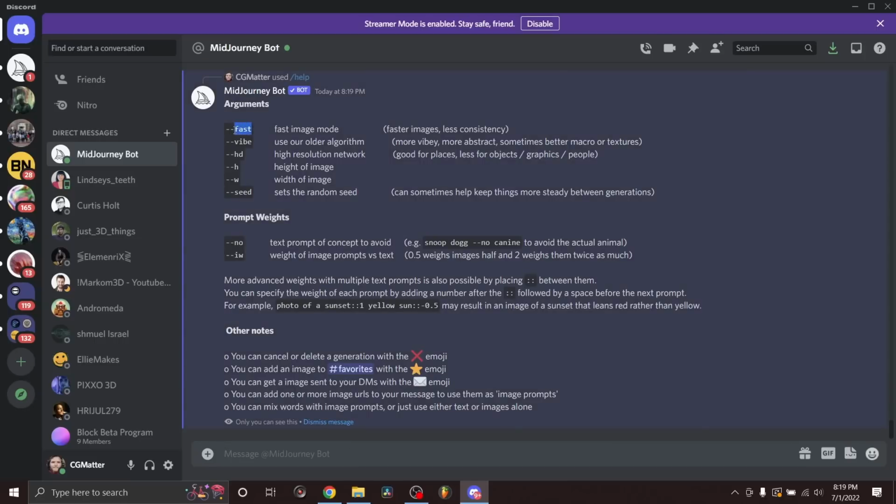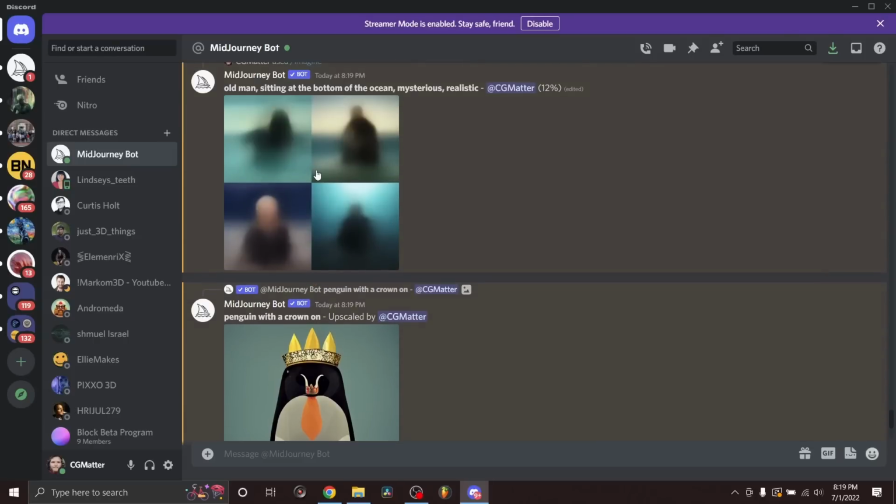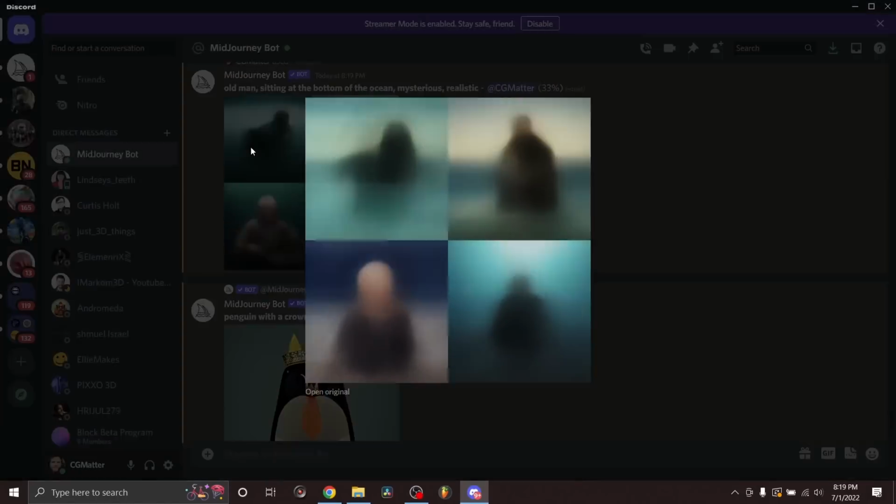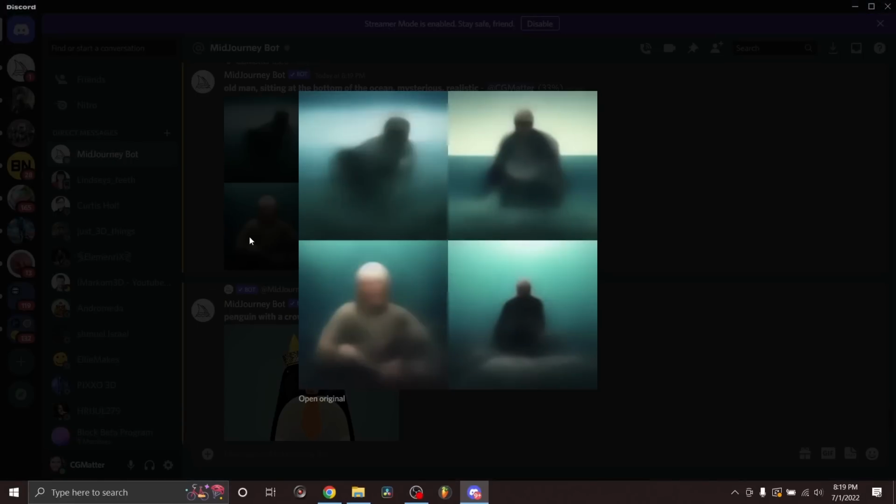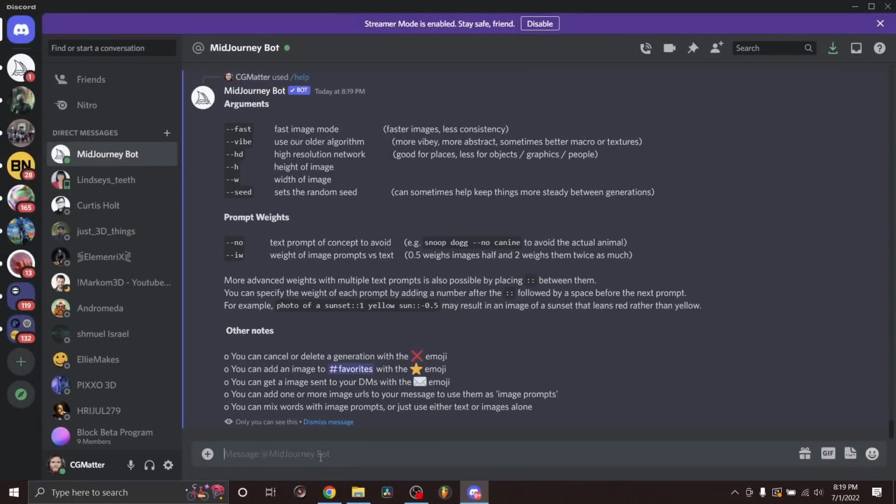So you can see we can generate a fast one, we can control the resolution, we can make it high definition, change the seed, stuff like this. But look at this old man. You can kind of start to see the old man, and you can kind of see the ocean, and we'll check back in on that.